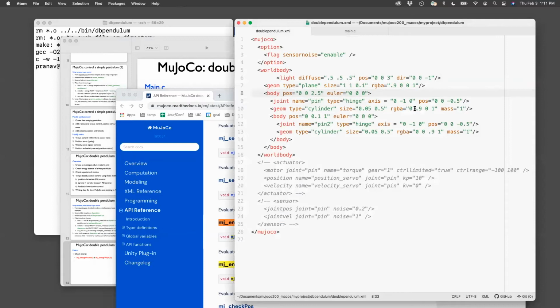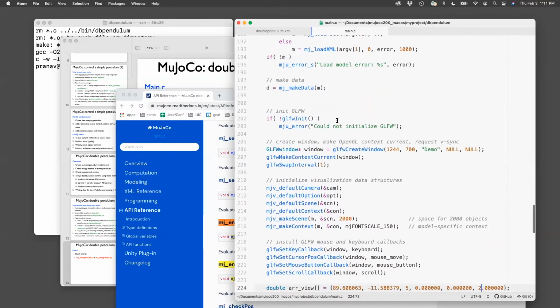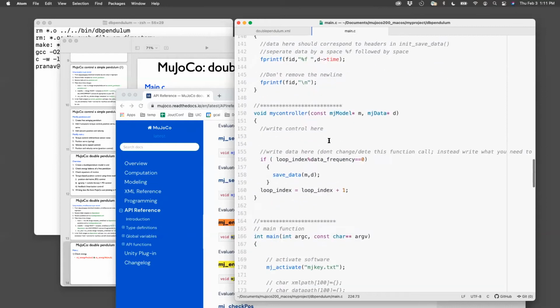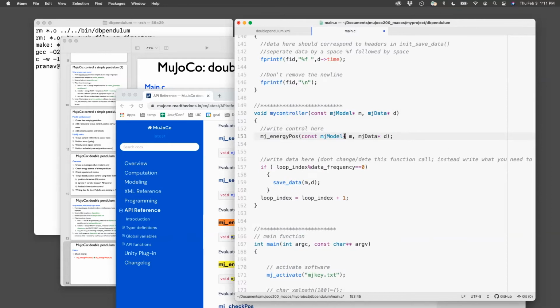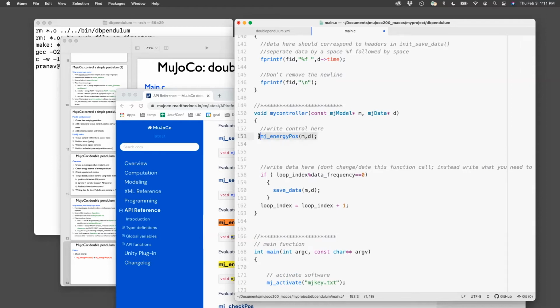So I've done this work for you. That is, I created my controller where you're going to do the controller callback. That's line 50. So go to line 50 and copy paste mj_energyPos. This is just telling MuJoCo that I am now interested in you computing the potential energy, and I'm also interested in you computing the kinetic energy. So when you write these commands, it goes internally and does that computation for you. So you need to call these functions.